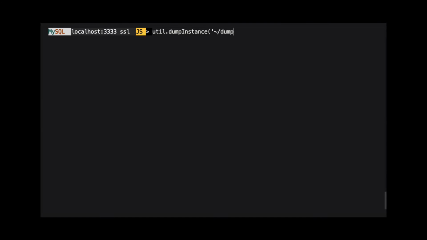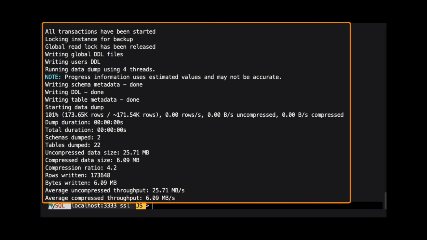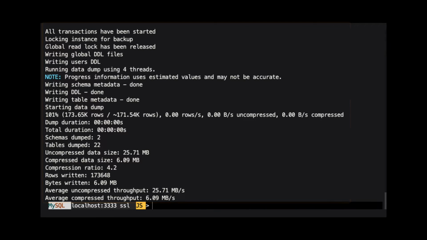To dump data for the entire server instance, we use the command util.dumpInstance. In this example, we're using just a single argument, the path to where the dump files will be exported. You can see we are using a folder named instance-dump in the dumps folder under my user's root directory. I should note that when you use instance dump, the system tables are not included. When the command has completed, we'll see information about the dump.